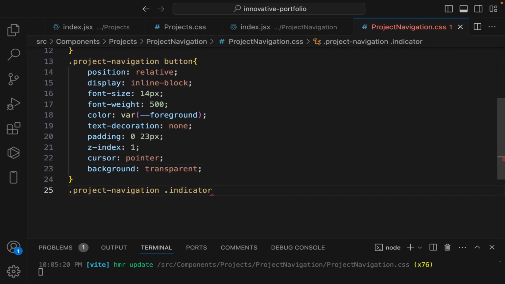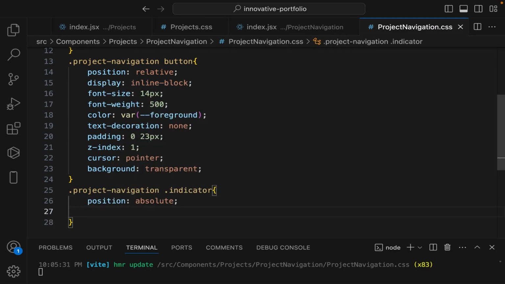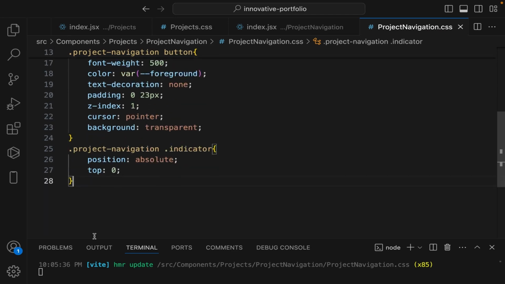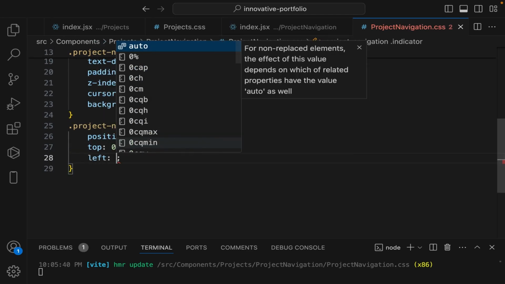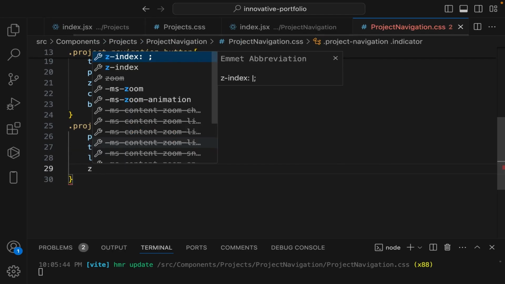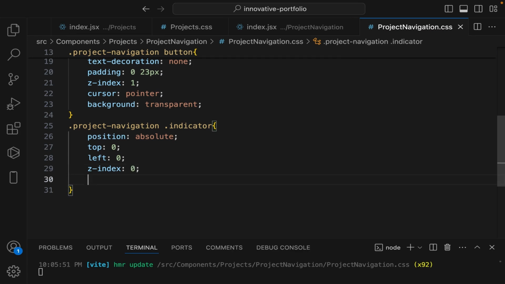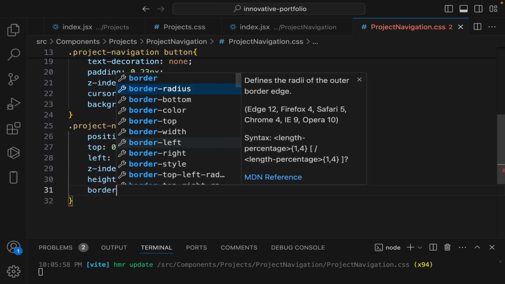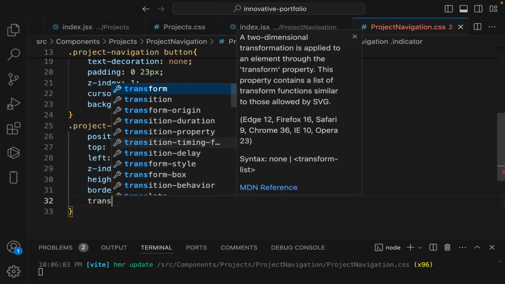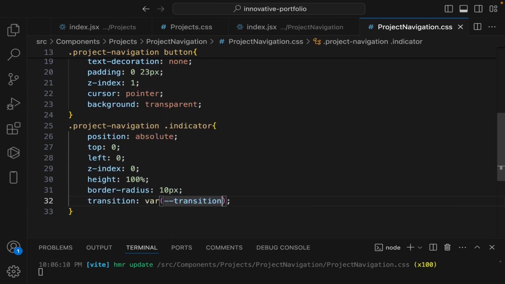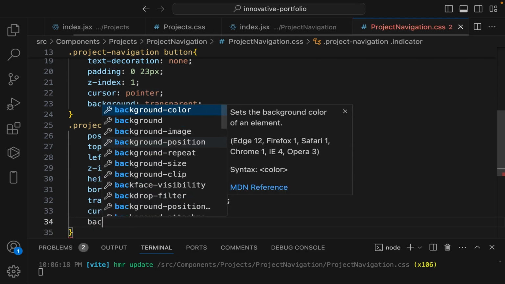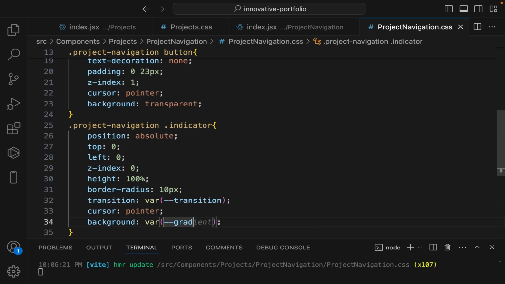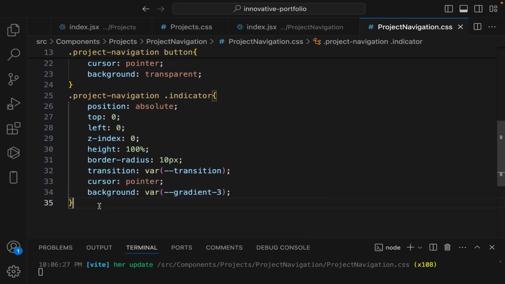Now the indicator, let's give it a position of absolute and let's say top 0, left 0. Z index of 0 and a height of 100%, border radius of 10 pixels and a transition. Cursor will also be pointer and we use gradient 3 on it.